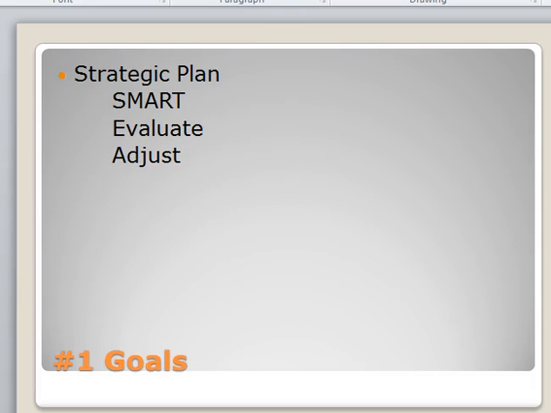So the number one top tip to get going, if you like, to do with maximizing your content is to actually have it smart. So specific, measurable, achievable, realistic and timed. So in other words, create an action plan for your content.